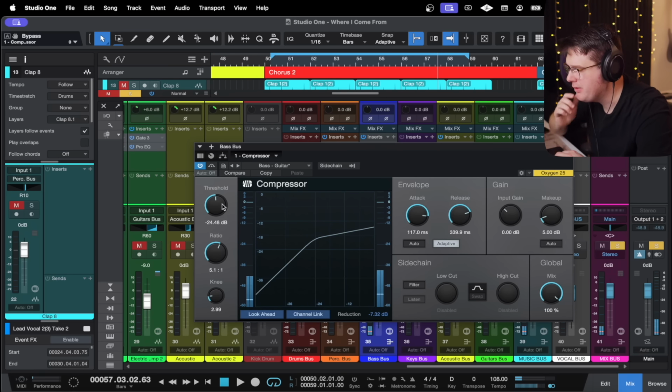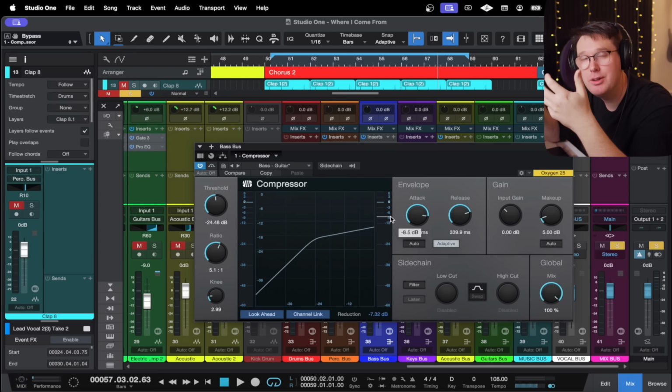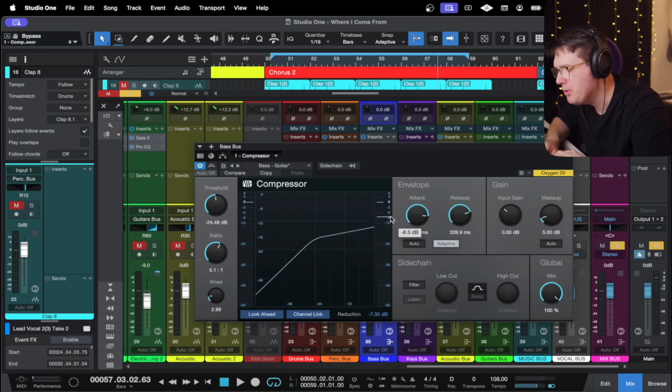That's pretty appropriate. We've got the threshold at -24. I'm adjusting the threshold so that I can see that we have at least 3 decibels of gain reduction. And then on the louder portions of the song, we're getting probably -6. -3 to -6 decibels of gain reduction is something that you can definitely hear if you're used to listening to compression. But for the average listener out there, they probably won't even notice the effect whatsoever. Makeup gain is at 5 decibels.